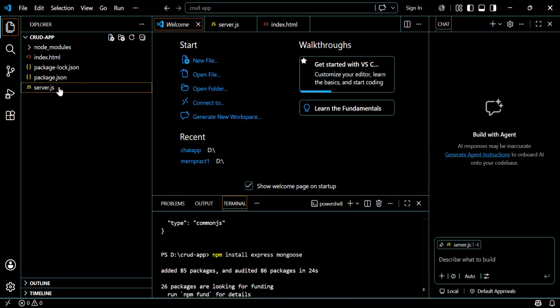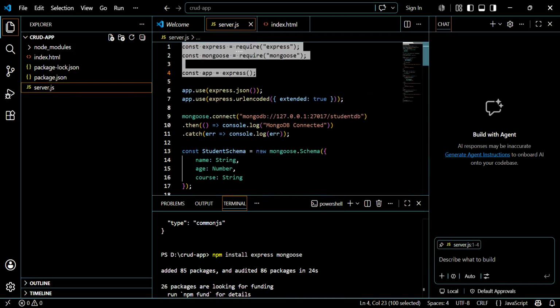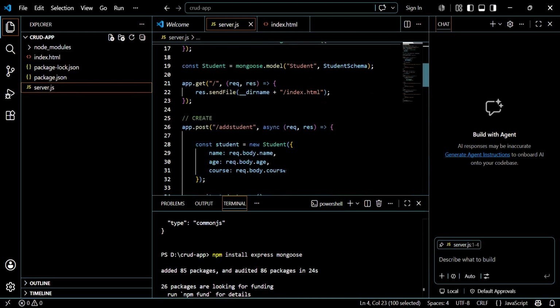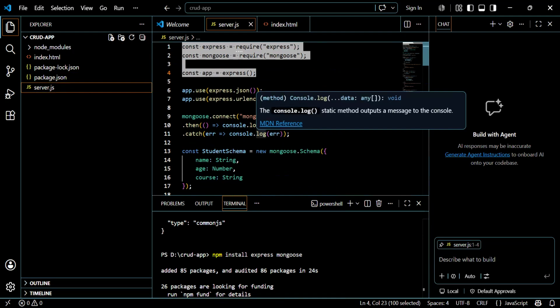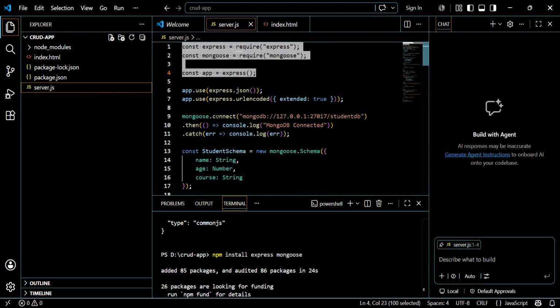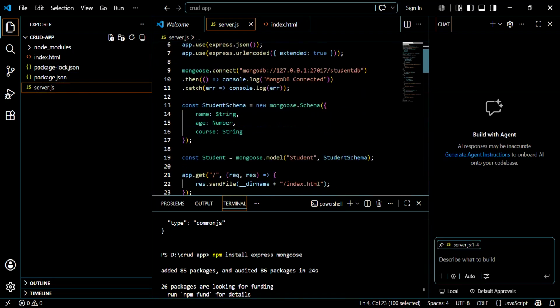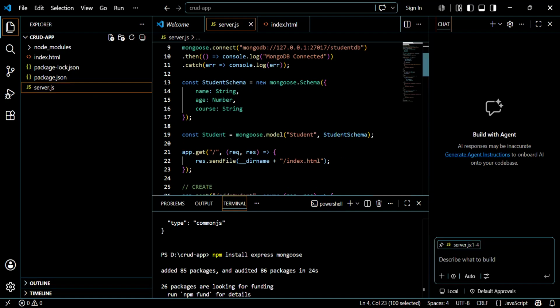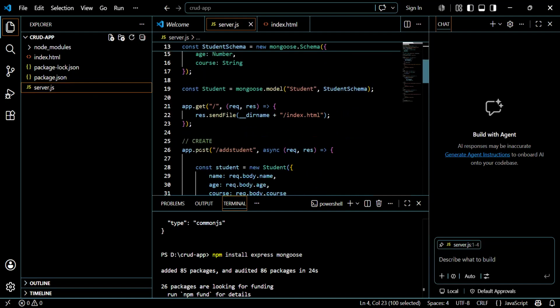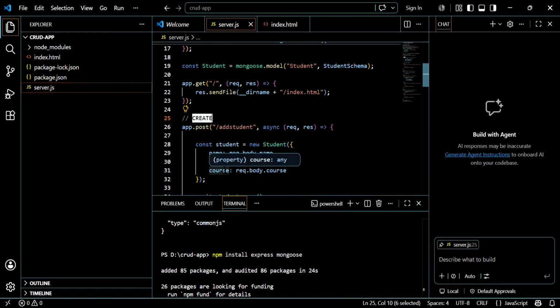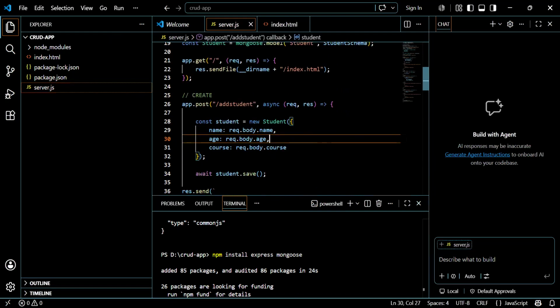Then you will create the server.js file and you will put this code. I'm going to give you the code, as I have already told you. This code is to connect with the database. Then of course we are going to write the code so that we can create the database. So this is the process.